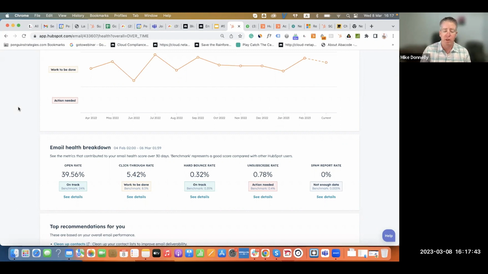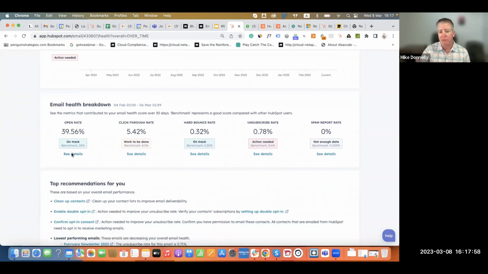So the reason why I really like this health dashboard is because it gives you a good snapshot of how you're performing overall. Open rates, click rates, unsubscribes do not affect your domain reputation whatsoever. There's a lot of pundits that say unsubscribes will affect it. Even clicks don't really impact your domain score.